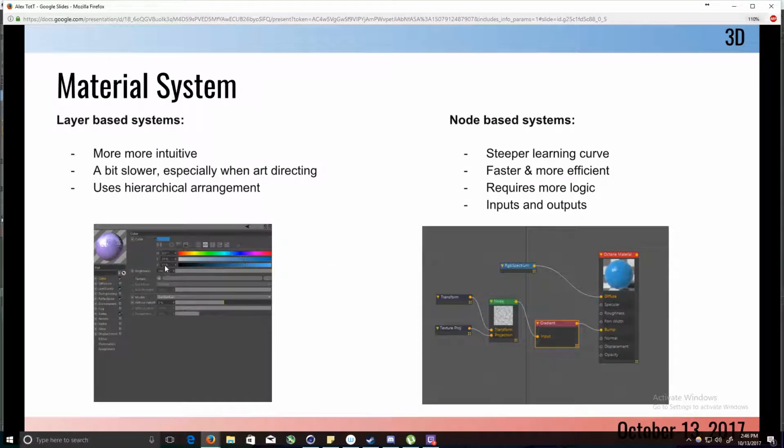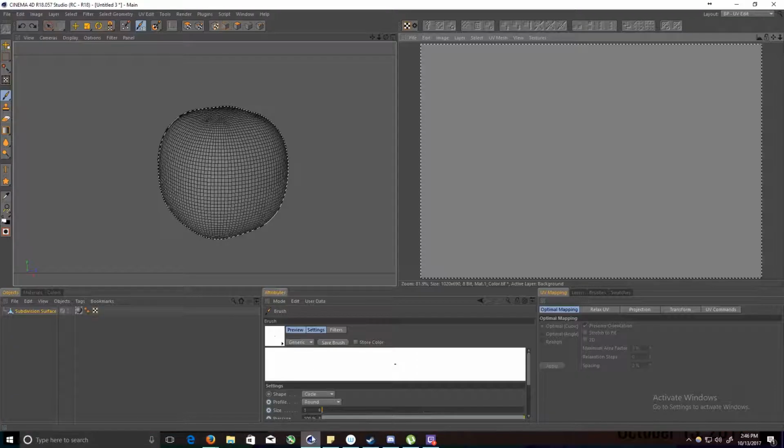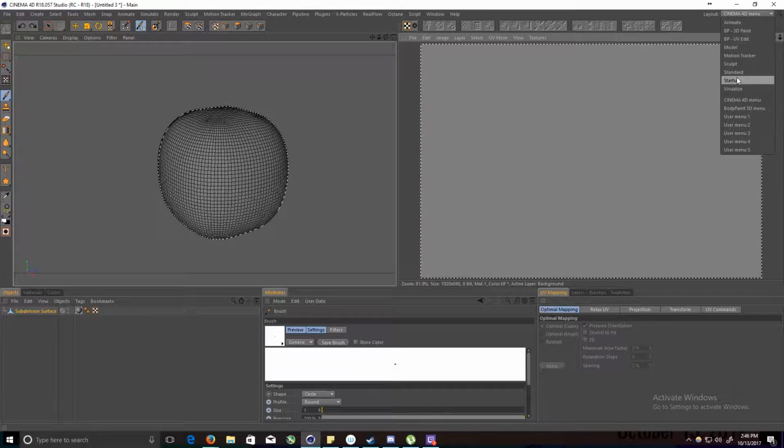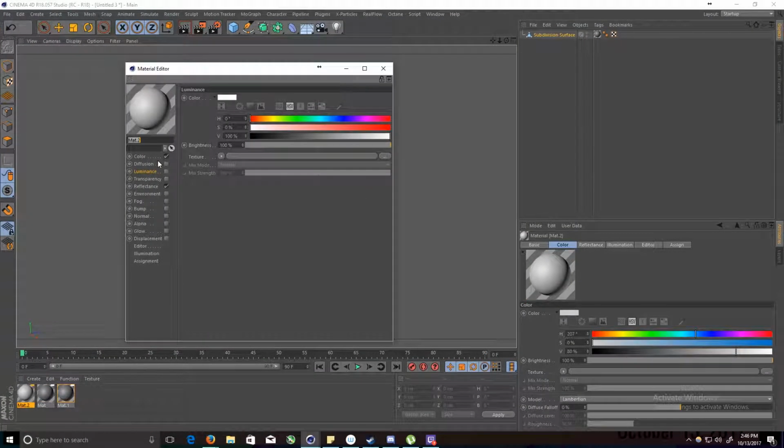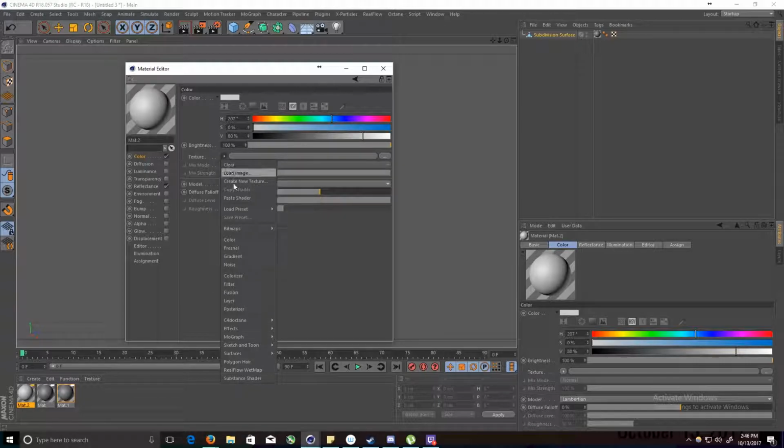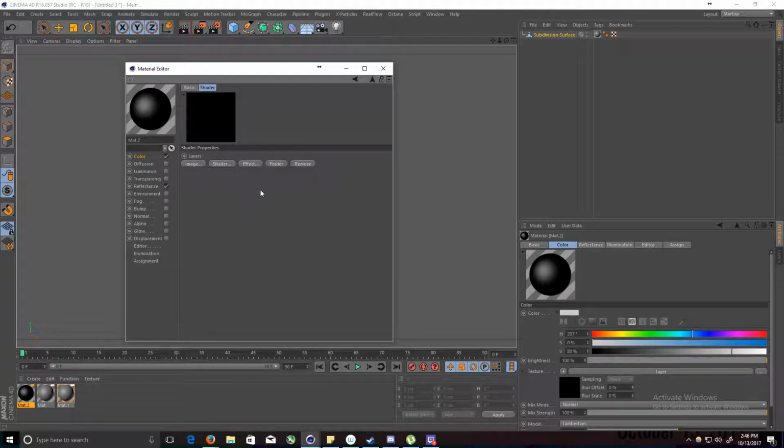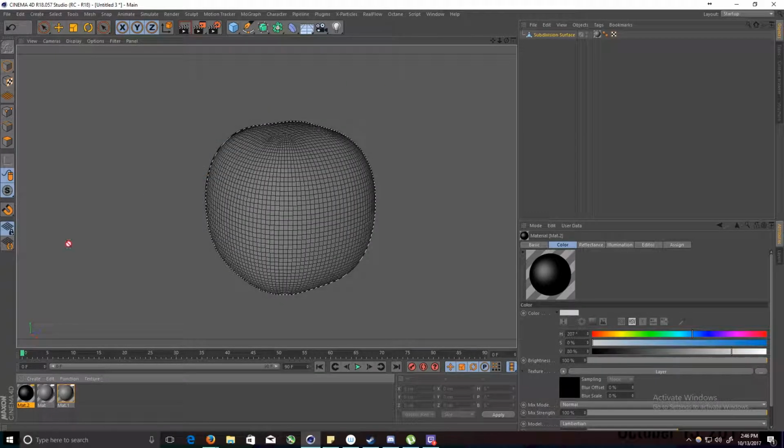Here's a layer-based system. It uses a hierarchy, kind of like Photoshop: you have a texture down here, and another texture being multiplied on top. That's how layer-based systems work. If I jump into a texture here, in any of these, I have all my attributes, and in here is where I work with my layers, the hierarchy, and what textures are in. So, very similar to Photoshop, you have layers and blending modes. That's how layer systems work.